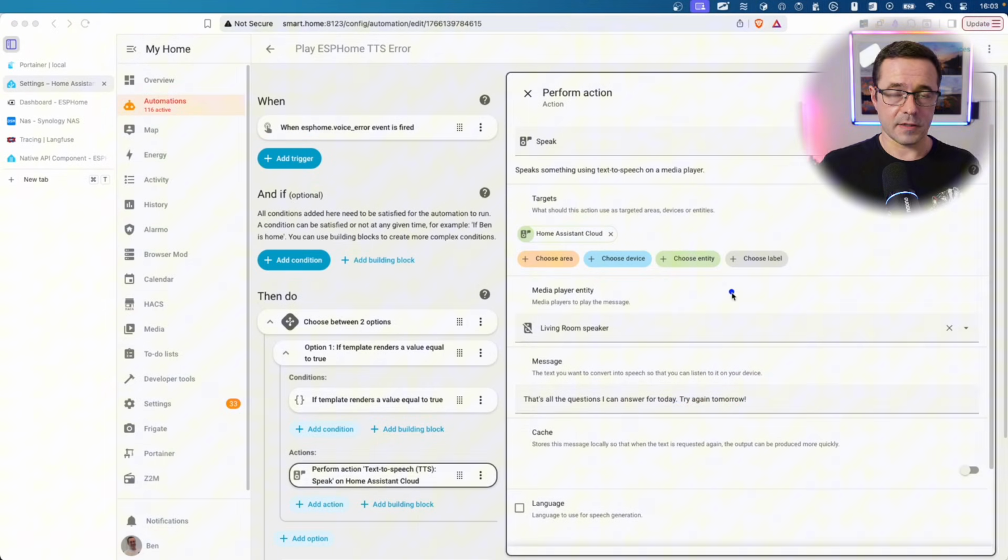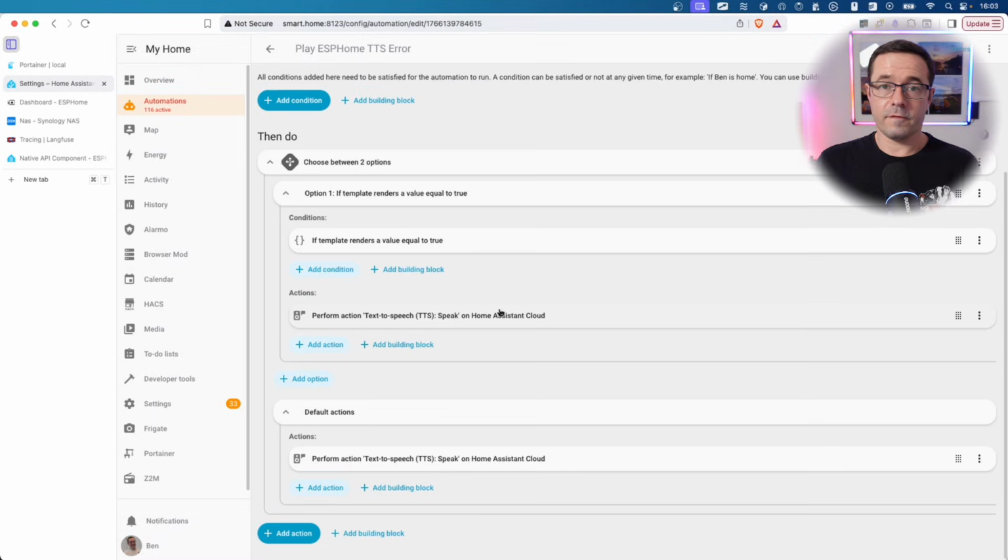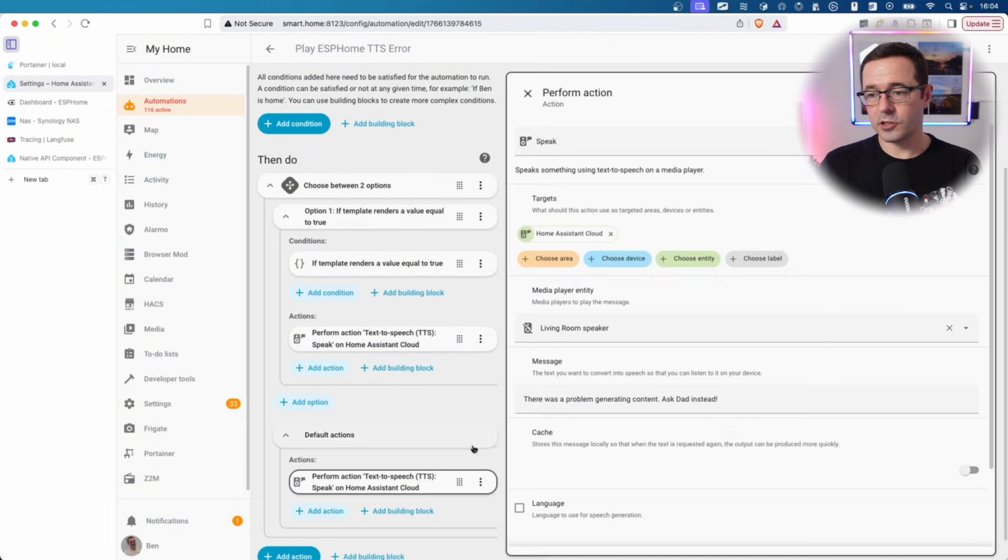So rather than relay this very complicated message from a 429 coming back from the API that's interacted with the LLM, all it's going to say to kids is, that's all the questions I can answer for today. Try again tomorrow. For all other conditions, so if it isn't specifically a 429, which is the rate limit, it's just going to run this default action, and this default action is just going to say, there was a problem, go ask dad, which is basically what I want to do. So the kids effectively tell me if something's not working as it should be.